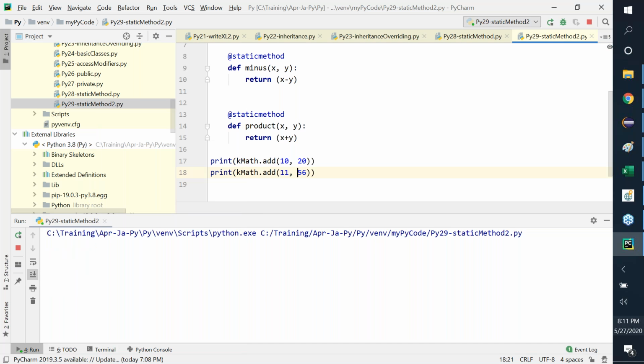In this, again, the only main concept is I don't want a method to be linked to an object. It has to be common to the entire class. So that's what it is about the static method.